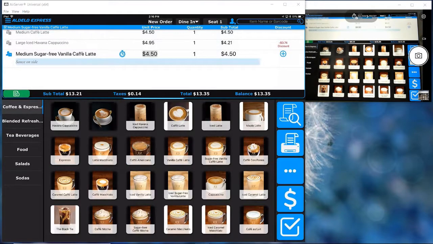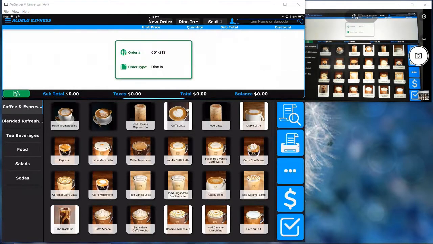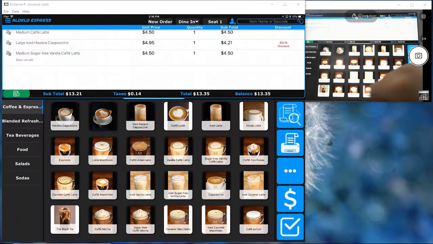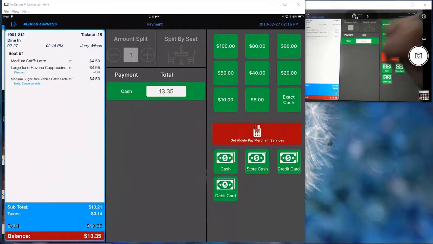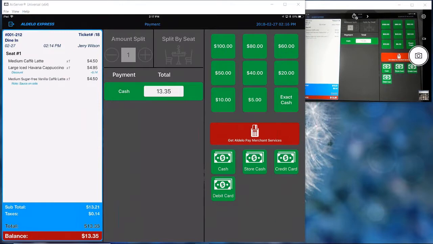All right, 2 fingers swiping left to right is like hitting the done button. It sends that order into the hold area. You can then recall that here. 2 fingers right to left allows you to go to the cash screen.